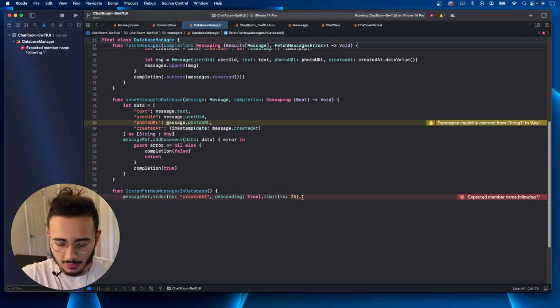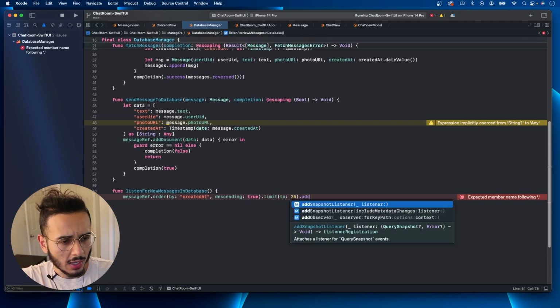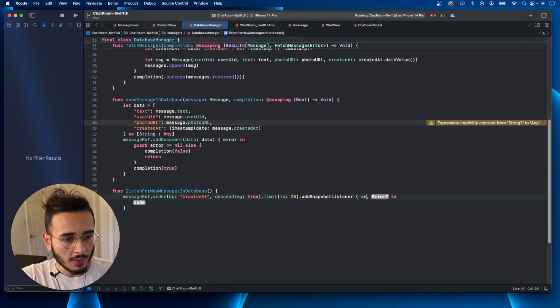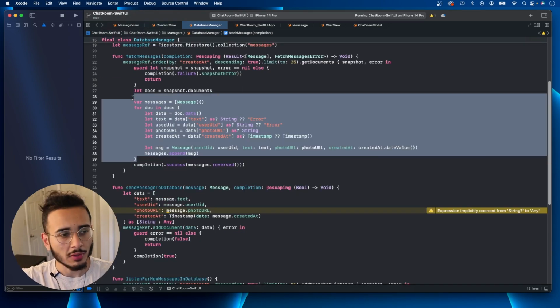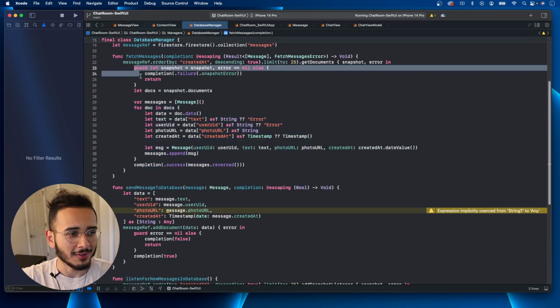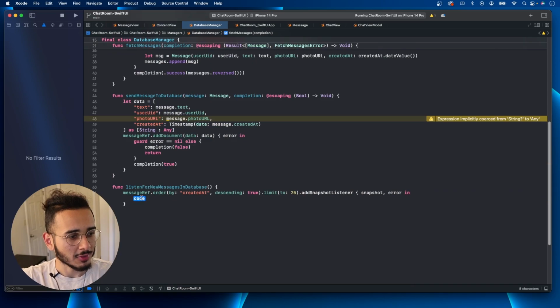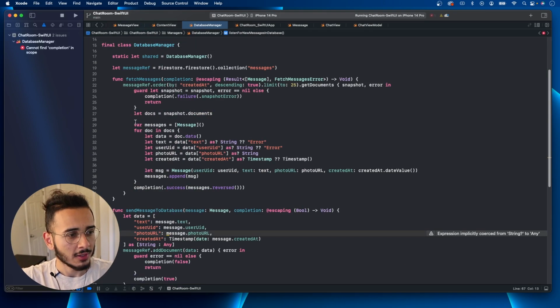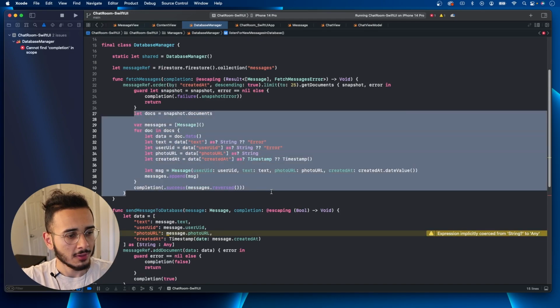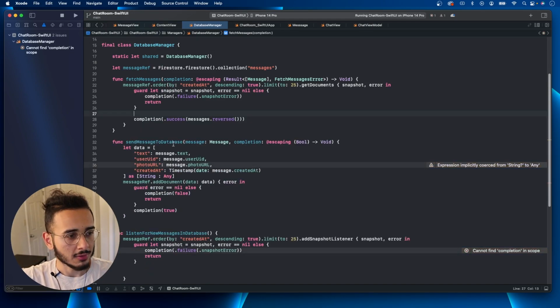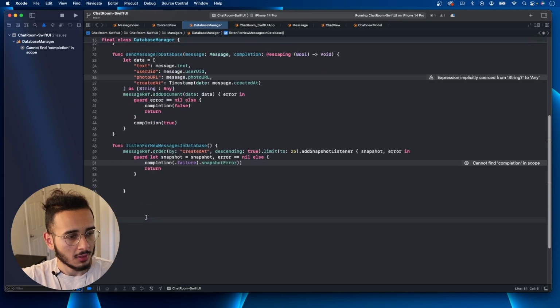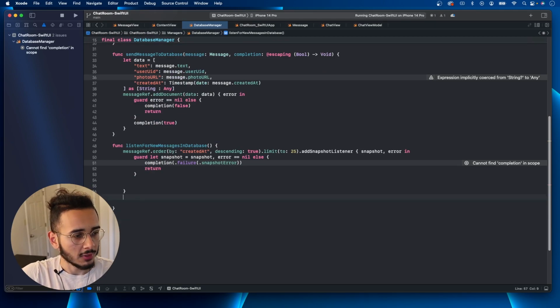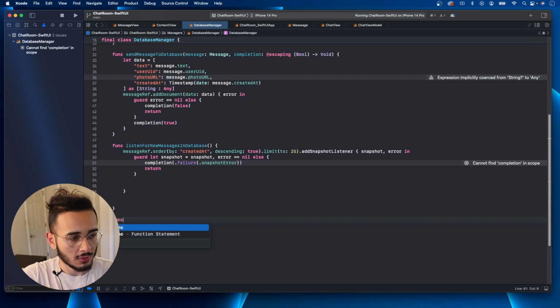The only thing we change is right here, we had add snapshot listener, and this will return us a snapshot and an error. And we can just do what we did here, right? We can just guard let the snapshot, error equals error. And in that case, let's create a function out of this. Where does this function end? This function ends here.